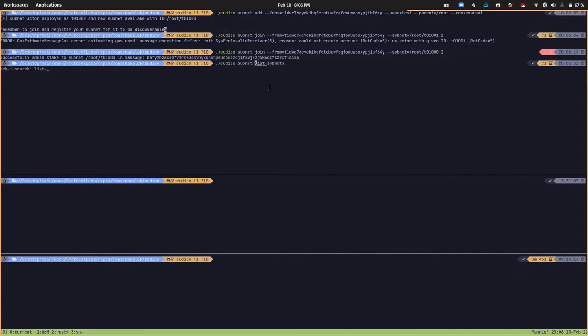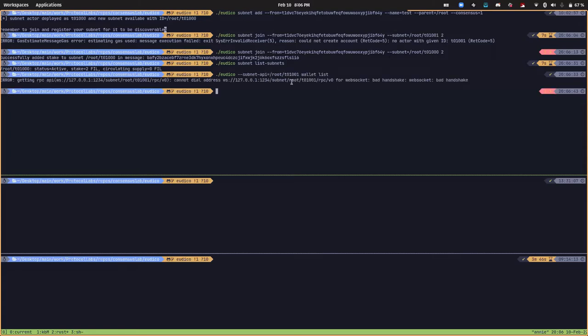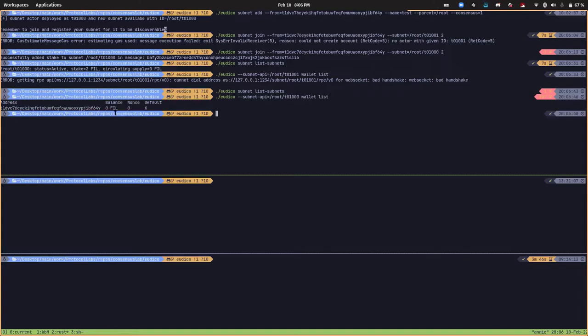Now, if we list the subnets, we'll see that we have the new subnet started with a stake of 2 Falcons and 0 Falcons in supply. If we see the wallet list of the right subnet, you see that there are zero Falcons. And in the rootnet, we see that we have a bunch of Falcons because we are mining. We're going to start mining in the subnet.